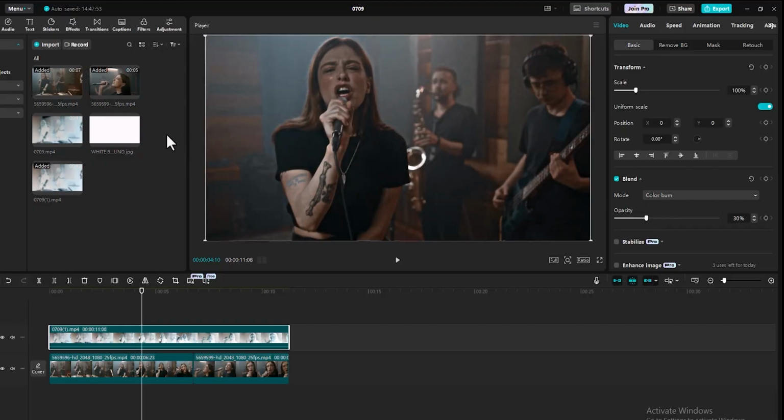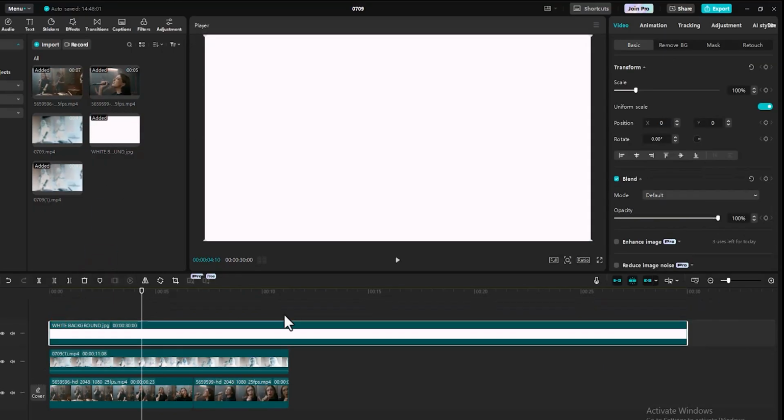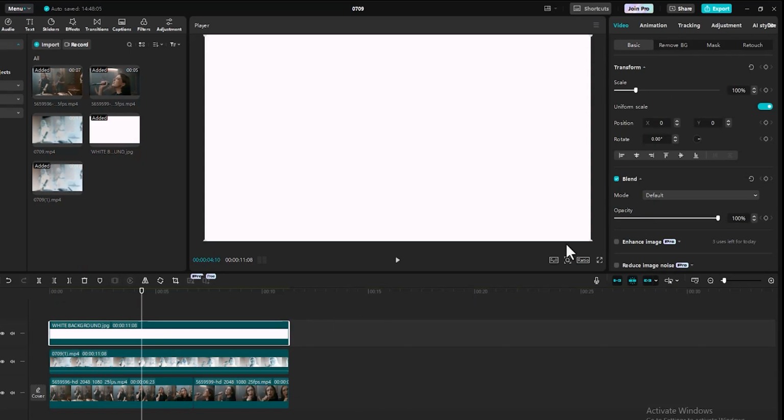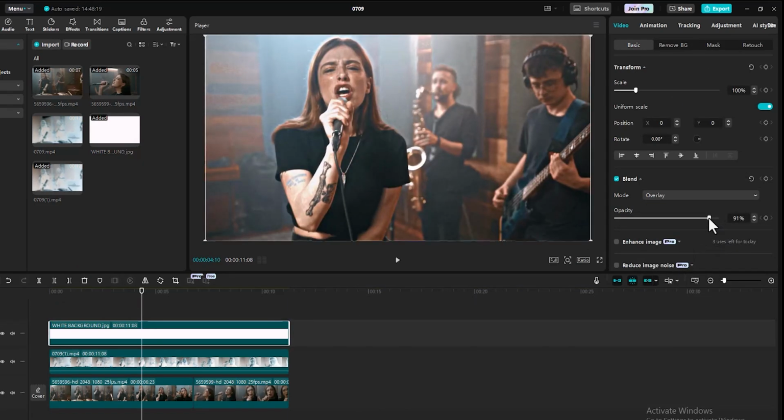Next, import any white background into your timeline and set the duration of the white background to match the duration of your videos, and change the blend mode for the white background to overlay and set the opacity to 80%.